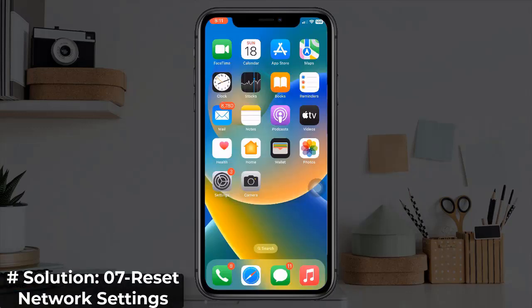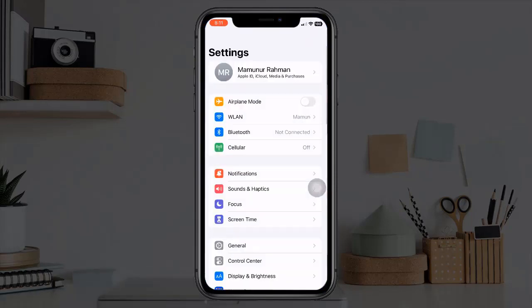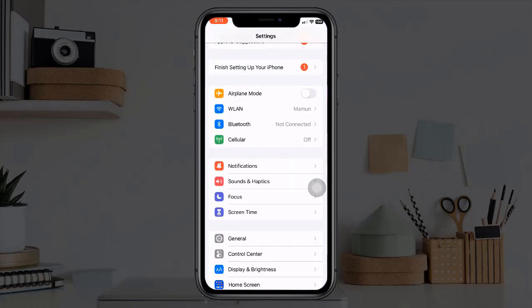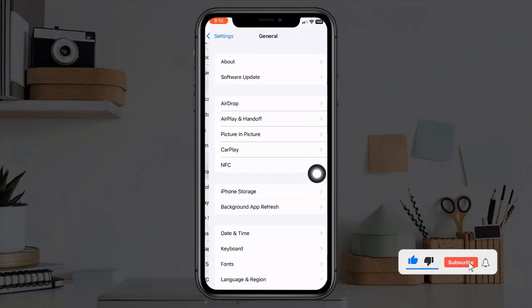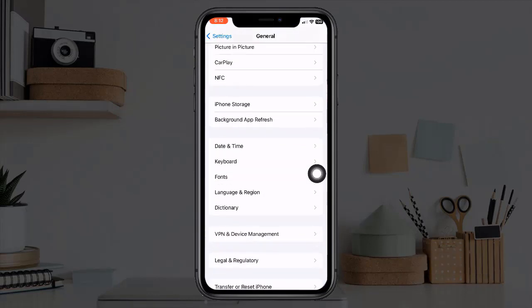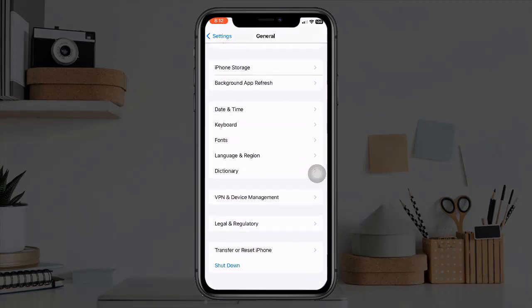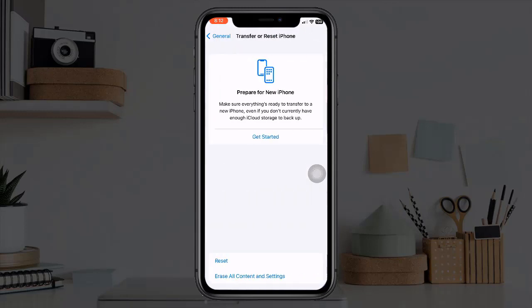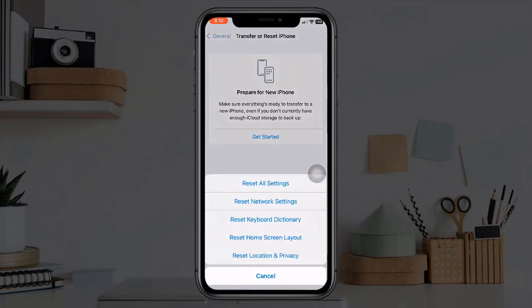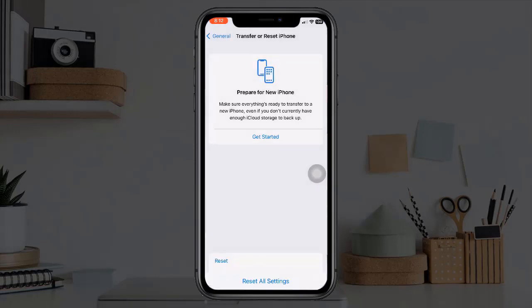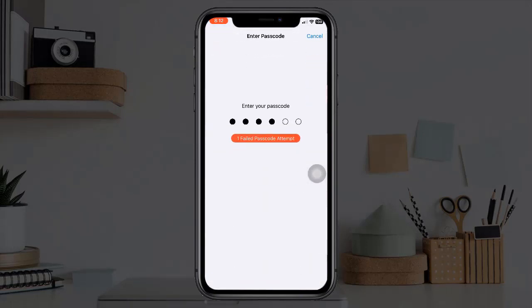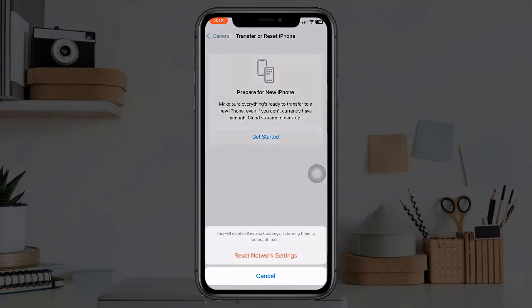Solution 7. Reset network settings. To do this, go to the Settings app, find and tap on General. Scroll down to the bottom, tap on Transfer or Reset iPhone, tap on Reset, select Reset Network Settings, enter your iPhone's passcode. In the pop-up menu, select Reset Network Settings to confirm this process.